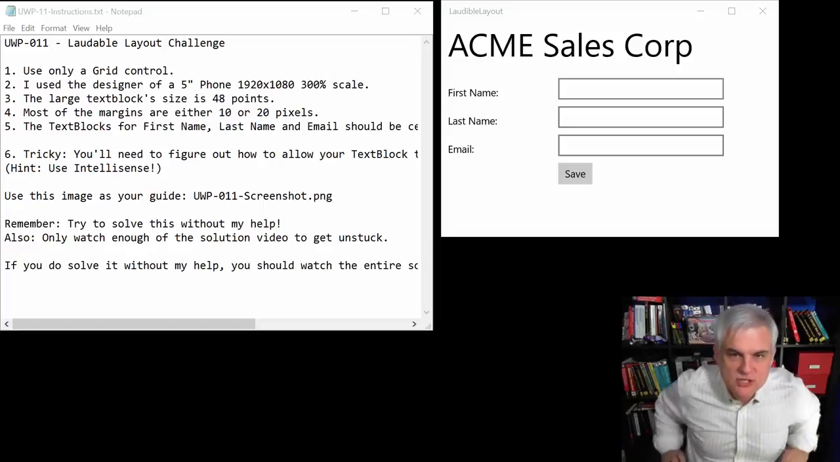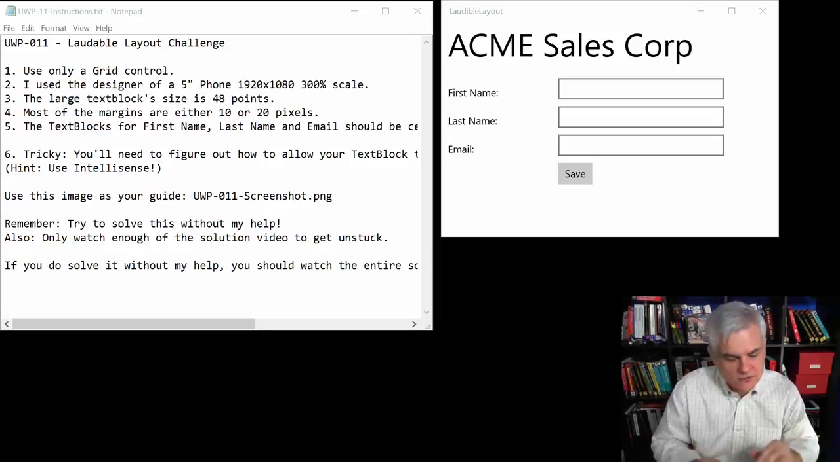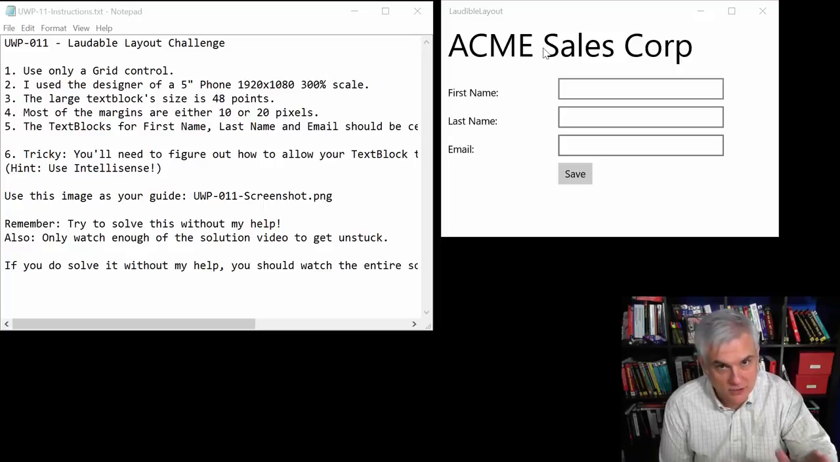There's actually 3 challenges in a row, and they're all related to layout, what we've already learned. And so this first challenge I'm calling the Laudable Layout Challenge. And you can see that we're building a simple app, only the user interface. We don't have any functionality in this app whatsoever. It just has, first of all, one grid and a grid only. That's part of the requirements. We'll talk about them in a moment.